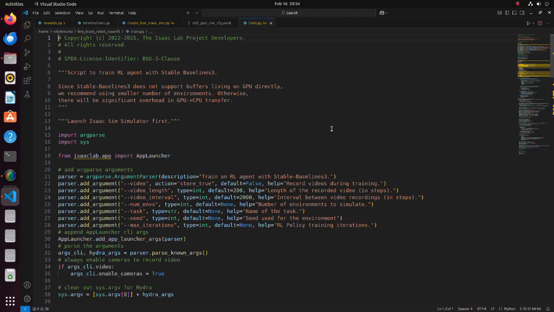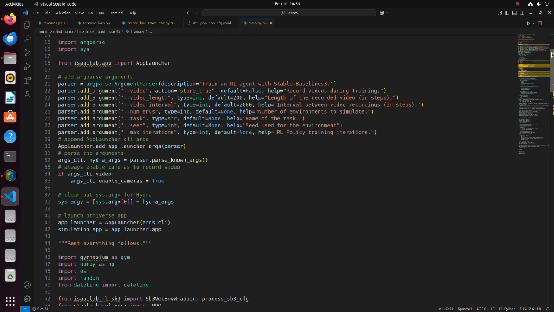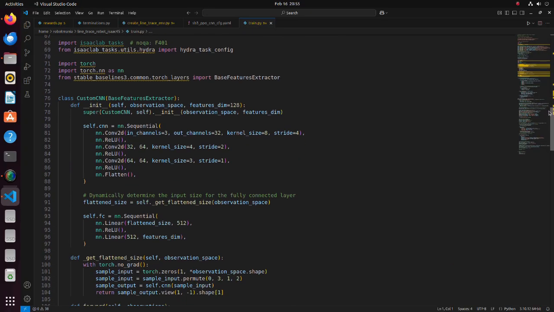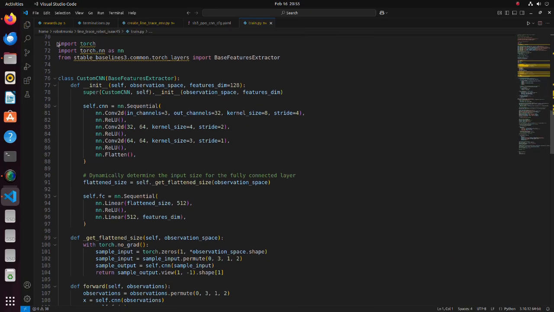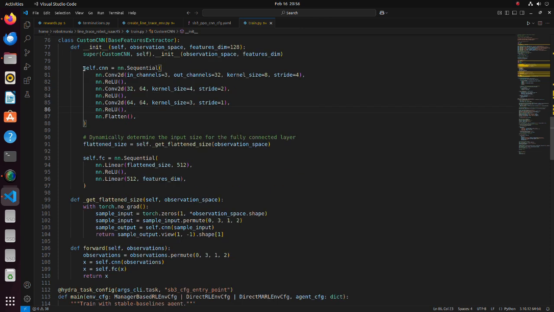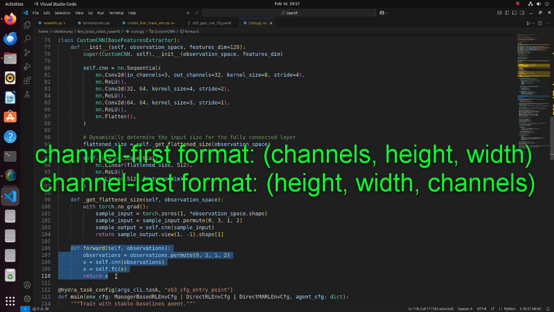Open the train Python script. In previous IsaacLab tutorial we used this script as it is, but this time we add several modifications to it. Here, we import additional libraries to define a custom neural network. The convolution network part consists of 3 convolutional layers. Next, we flatten it to connect to feed-forward network. Here we define 2 layers of the feed-forward network. In the forward function, we use the permute because stable baselines 3 expects images in channel first format, but environment provides it in channel last format.